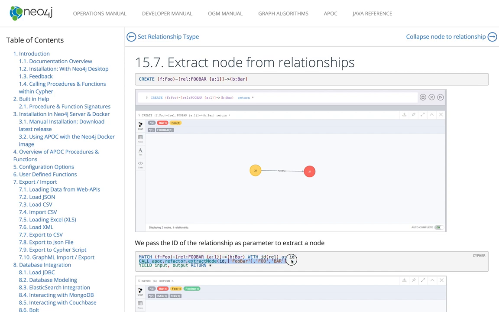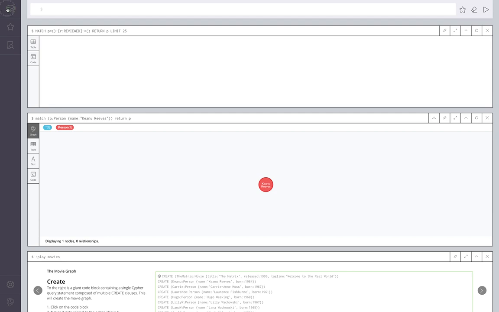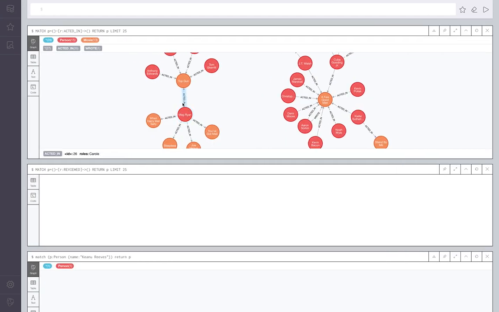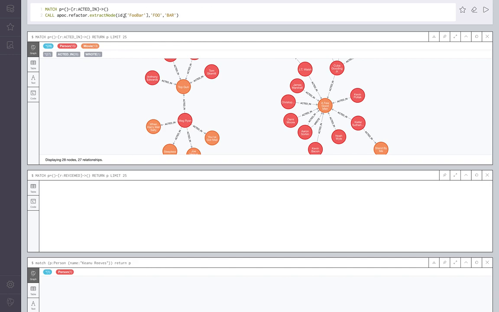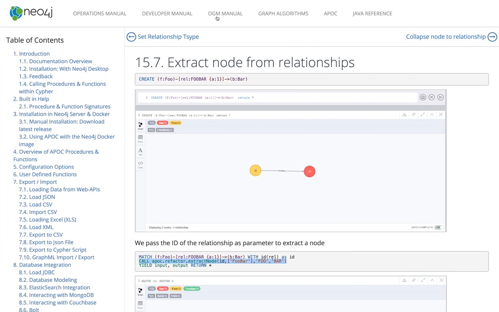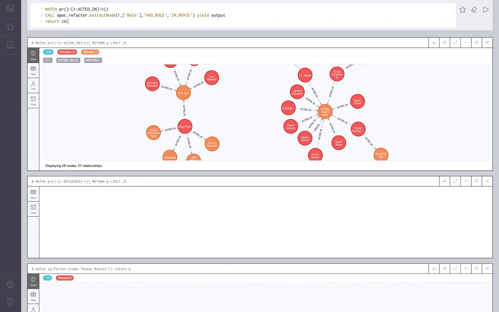So let's try this with the ACTED_IN relationship. We have this ACTED_IN relationship, which has this role property, and we want to have a node with the role property. So we take our query here again, do this call, and pass in the relationship. Then we say our new node should be called Role, and the relationships PLAYED_ROLE and IN_MOVIE, from the left and to the right. And then I think it's again YIELD output, if I'm not mistaken, right? Yeah, and then RETURN count(*).